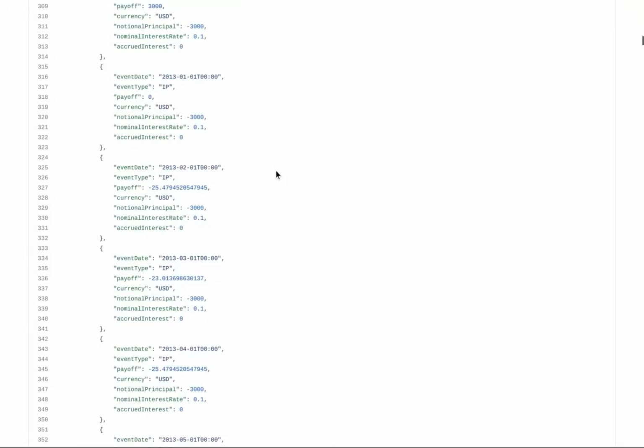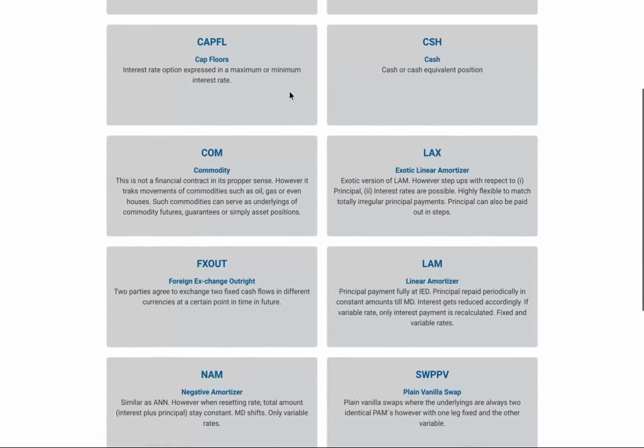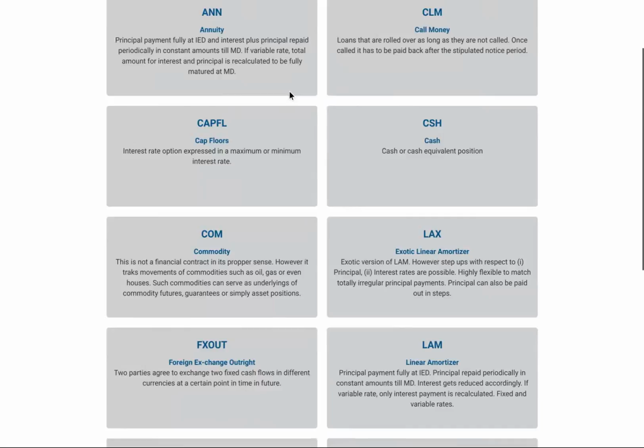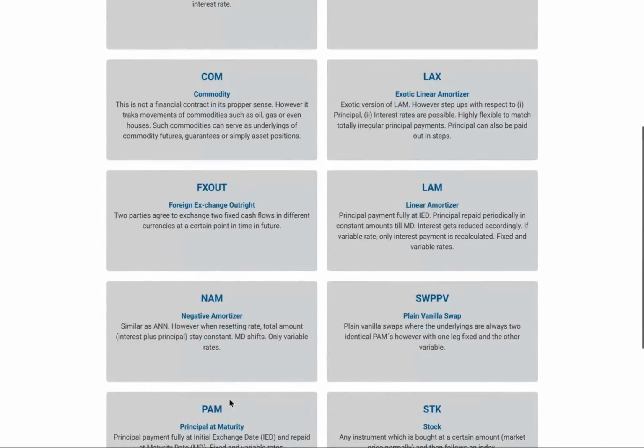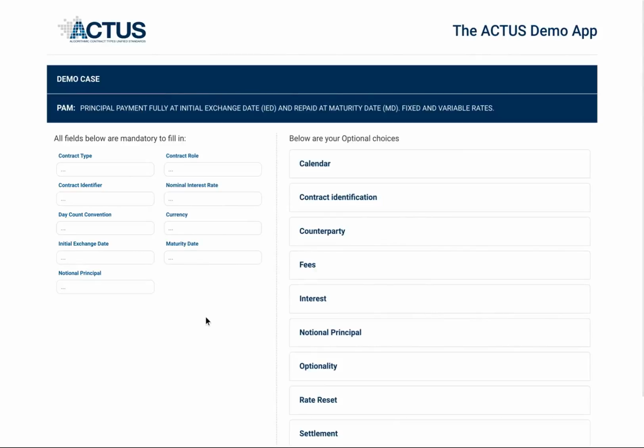The ACTUS Foundation also has a demo application. With the demo application, you can simulate contracts. Here you see the different contract types. Let's go again to the PAM and let us fill in the example that we saw in the test case. Contract type was PAM. The role is important as well. The contract identifier, we can say PAM01. Nominal interest rate was 0.1 in the example of the test case.